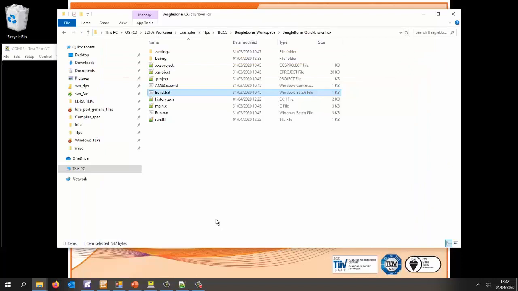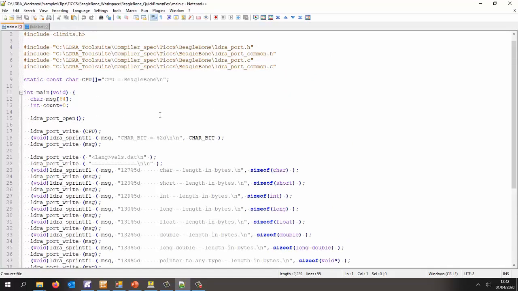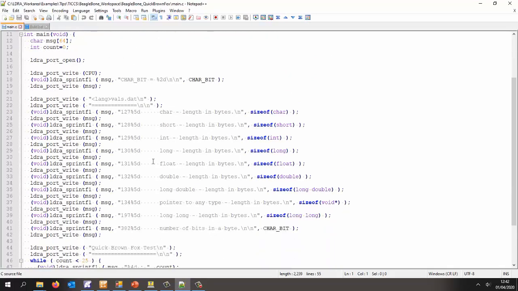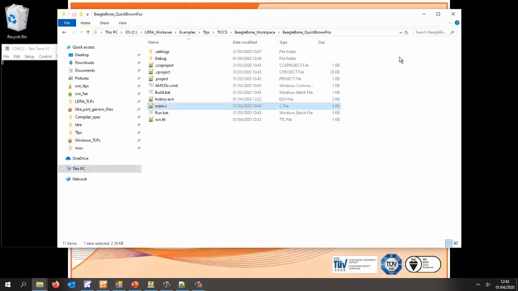Now, I've created a project with Code Composer Studio, and I've just got a single file here. So this is a very simple source file, and I'm going to build that. And to build it, I've got a batch file, and I'm going to call gmake. This is going to generate the output file, and then I have to convert the output file to a binary file so I can download it. So let's go and actually build this.